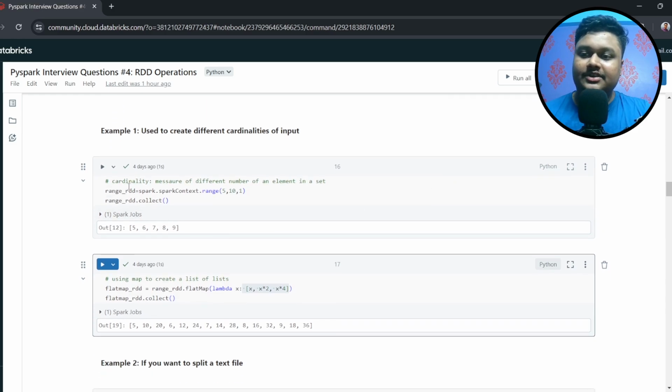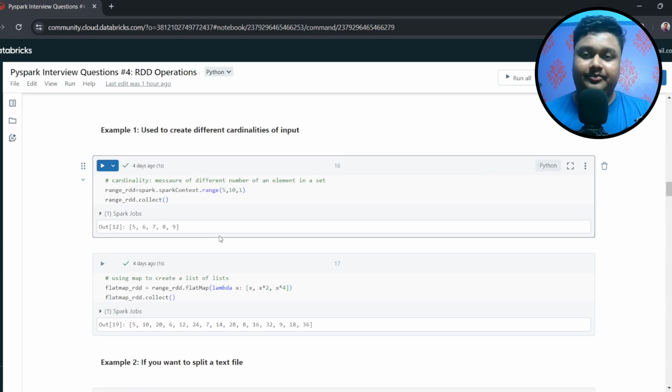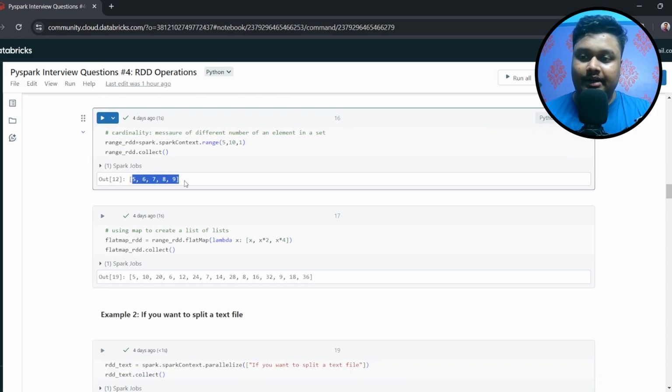Now what I'm doing is first creating a ranged RDD. The first parameter is 5, so it will start from 5 and end at 10, but it will not include 10. I've given a step of 1, so it knows the first element will be 5, then 6, then 7. That's how it has generated 5, 6, 7, 8, 9. So this is our input.